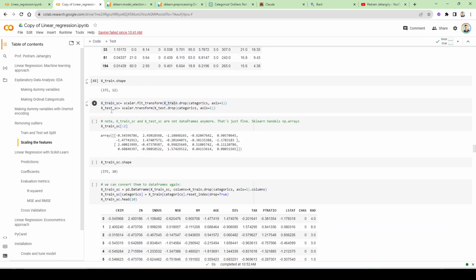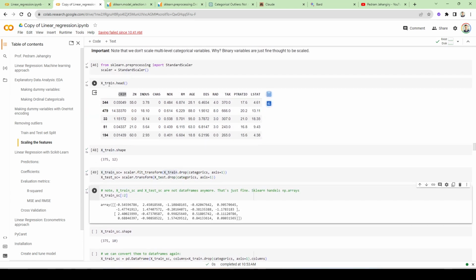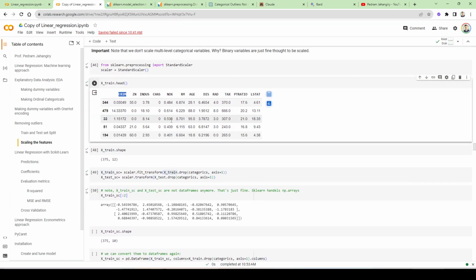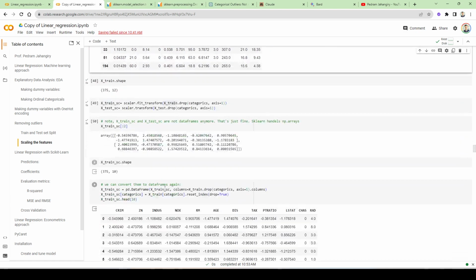Okay. Now, if I look at the first two rows of the scaled version of the train set, by the way, pay attention. My train set used to be a nice pandas data frame, but when we apply this transformation, it's going to be a NumPy array. It's okay because scikit-learn models can handle NumPy arrays, actually even better. So these are the first two rows.